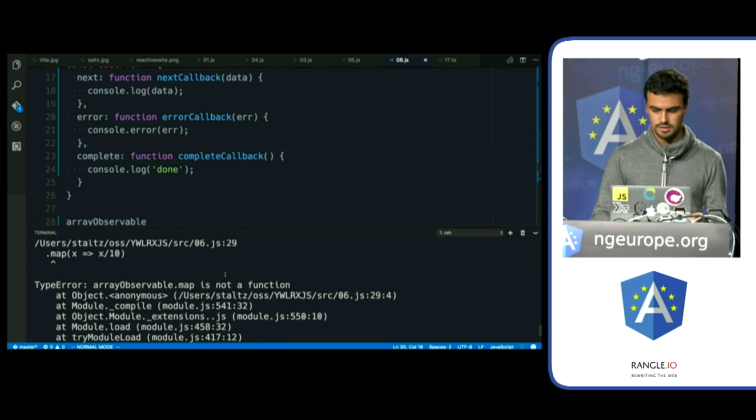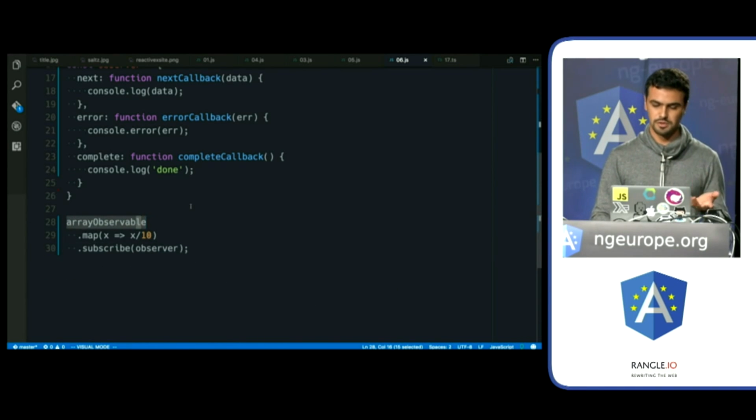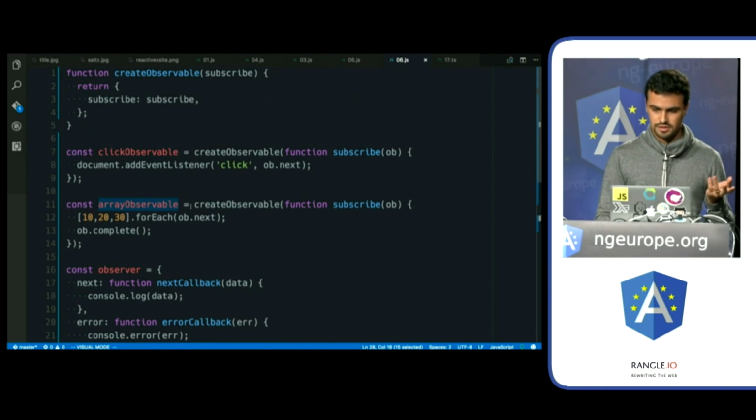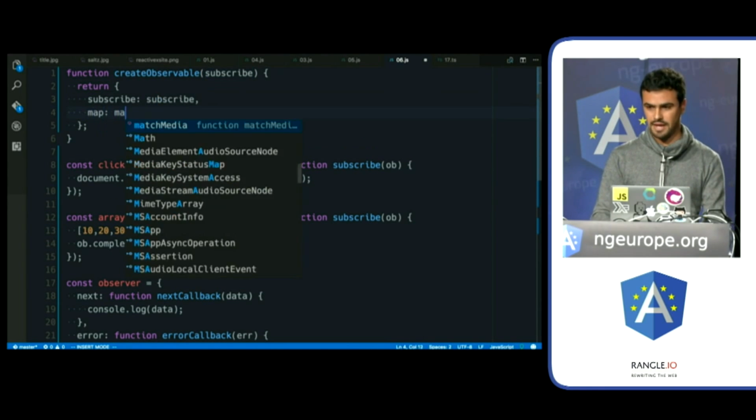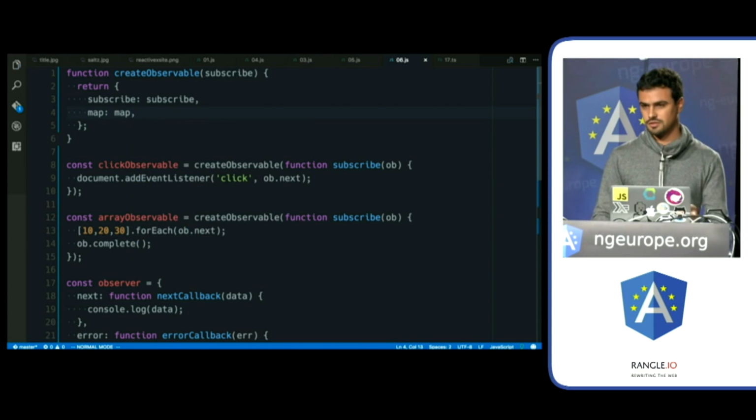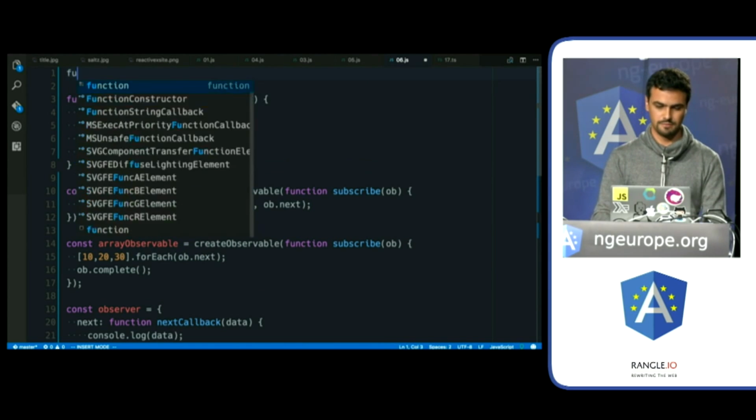It says map is not a function on array observable. Well, that's okay because array observable was an object that only had subscribe. So it would be nice if we had map here, right? So we could do that. So let's just build that as well.